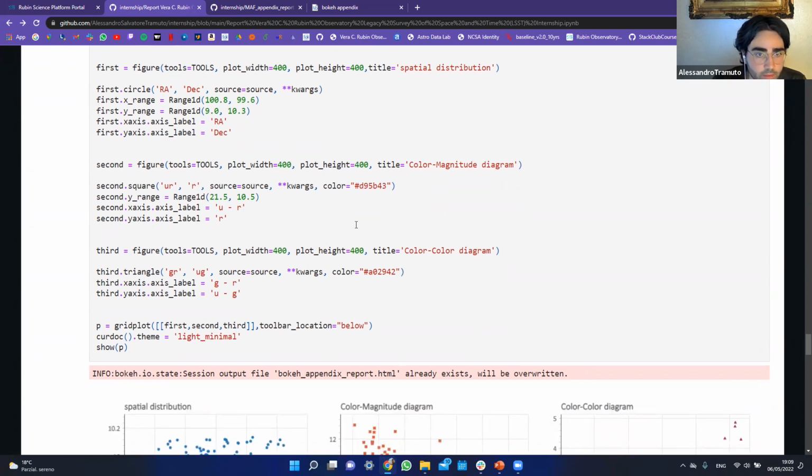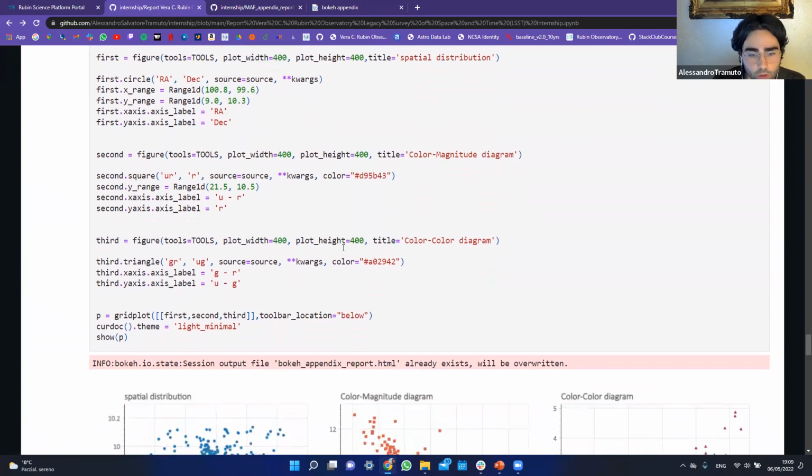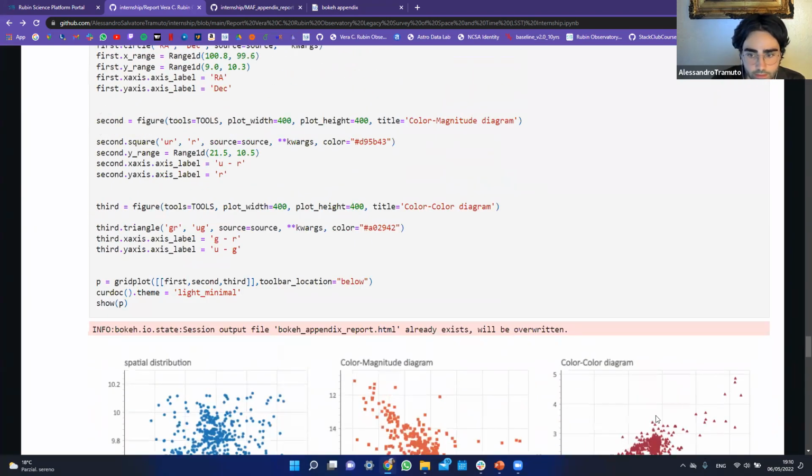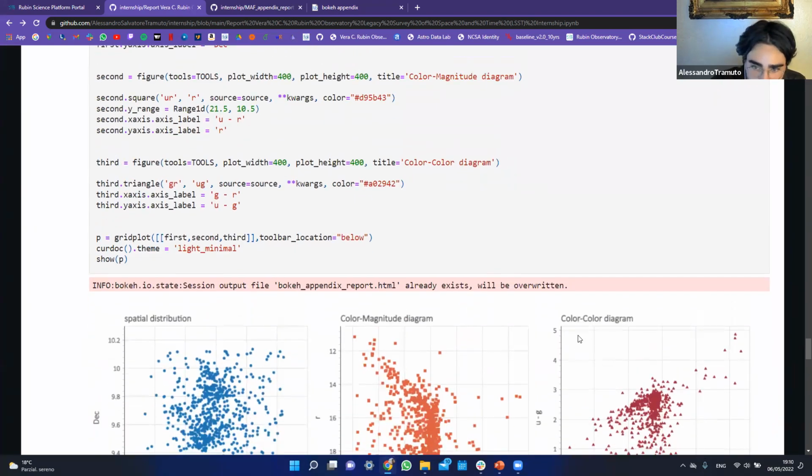Another thing that I didn't mention, the default color of the point is blue, but you can see that in the second and third one, you have this other option, which is color with this code. This line is specified in the Bokeh site, and it just means a color. For example, this orange, and the third one is red.